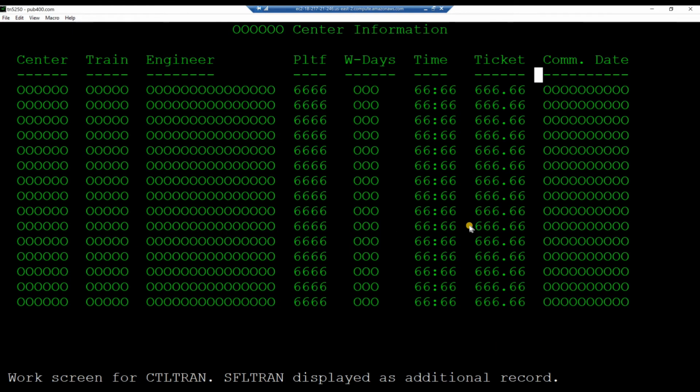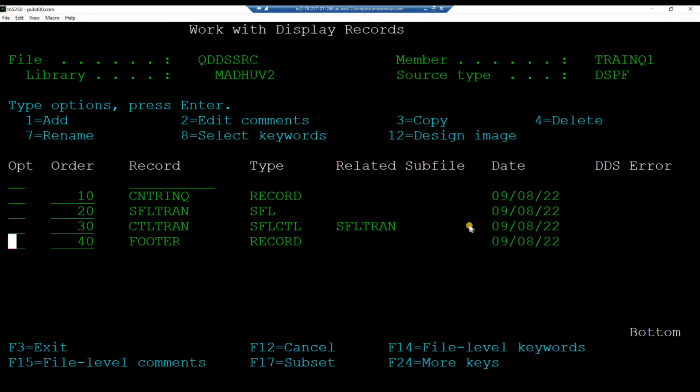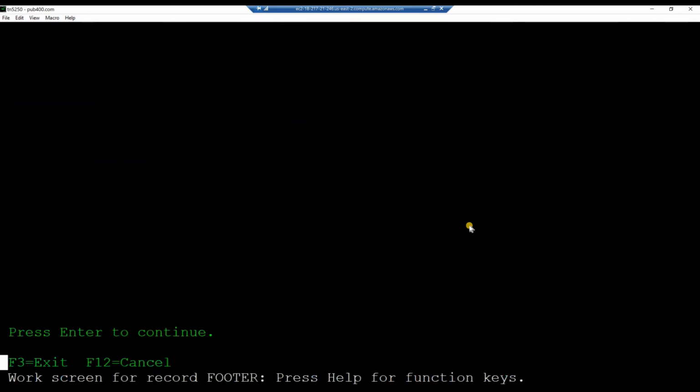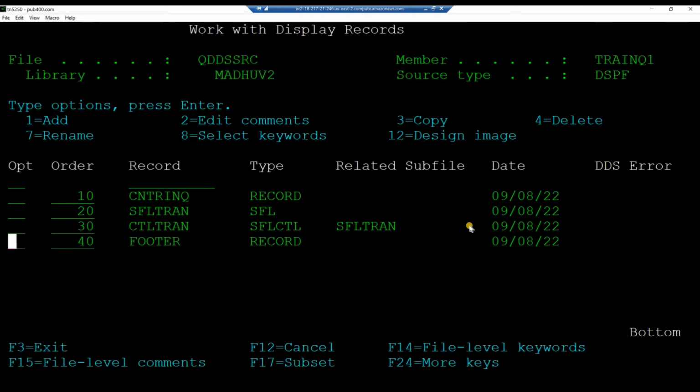The subfile control record and the subfile record are always shown together. Press F12 to return to the display records screen. Key in a 12 against the footer record format footer and hit enter. Press F12 to return to the display records screen and press F3 to exit SDA.